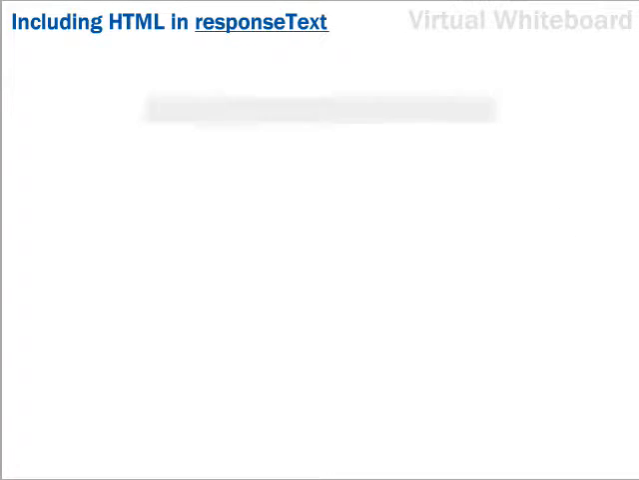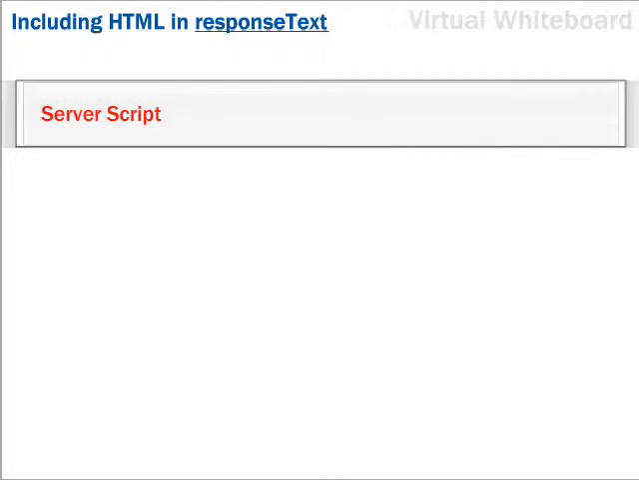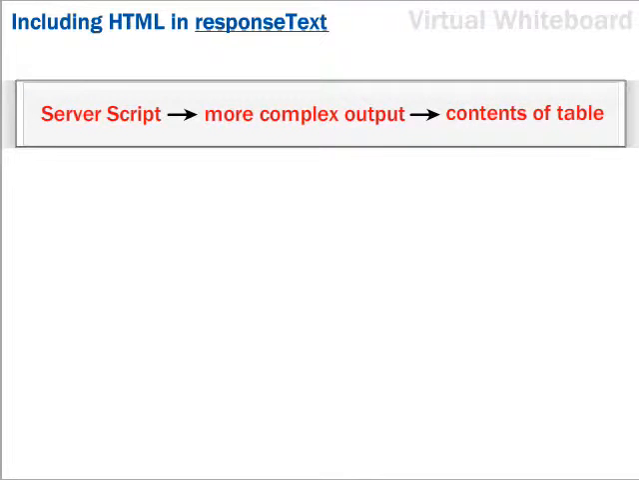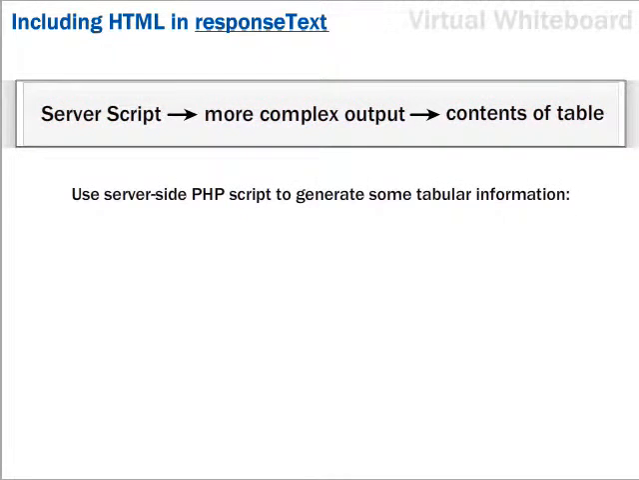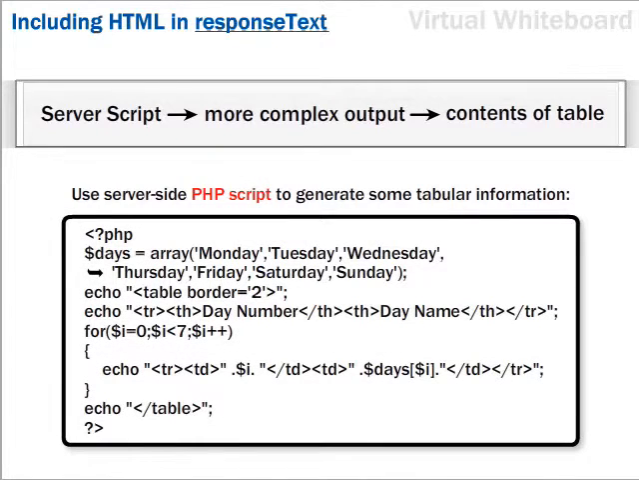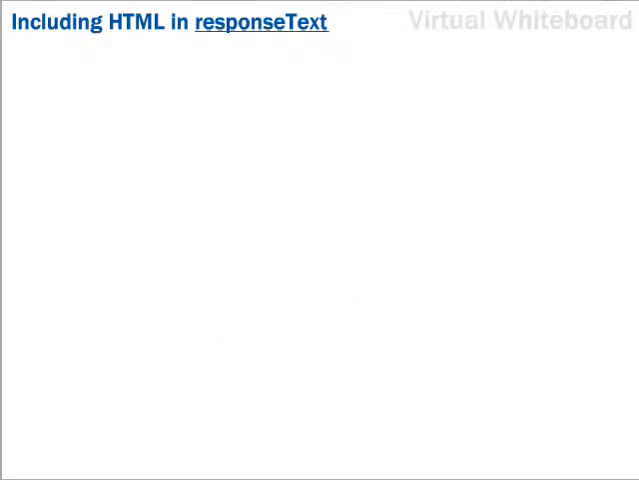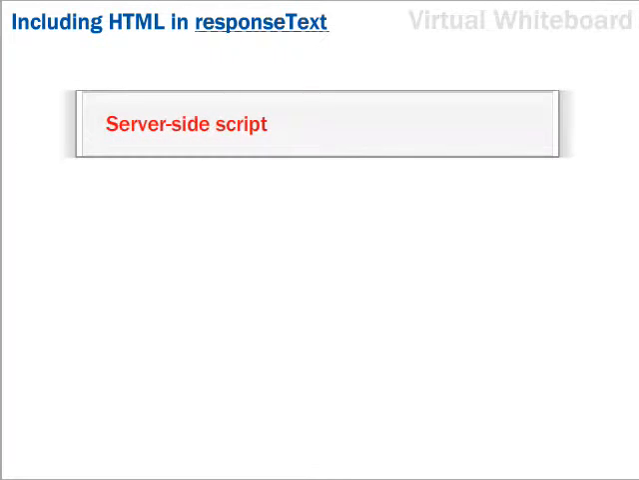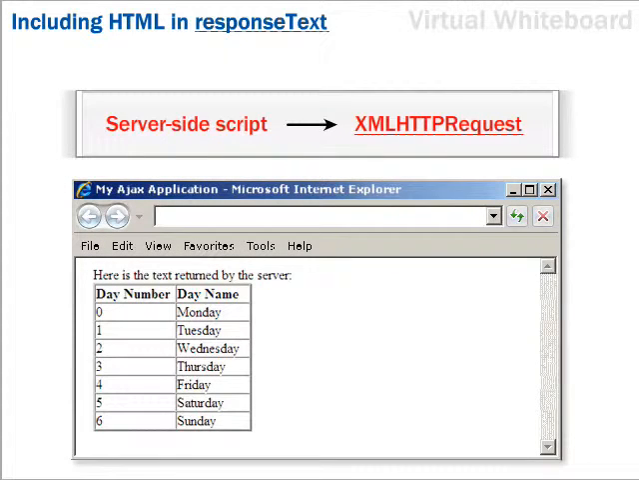As a slightly more involved example, consider the case where the server script generates more complex output. We want our application to take this server output and display it as the contents of a table. This time, we'll use our server-side PHP script to generate some tabular information. Once again, using our previous code to call the server-side script via XML HTTP request, we obtain a page as displayed in this example.